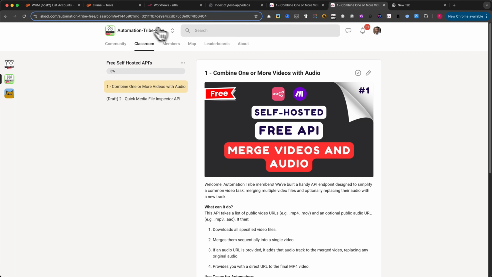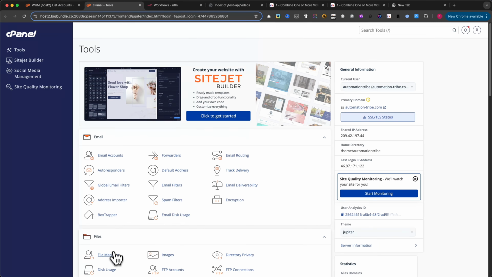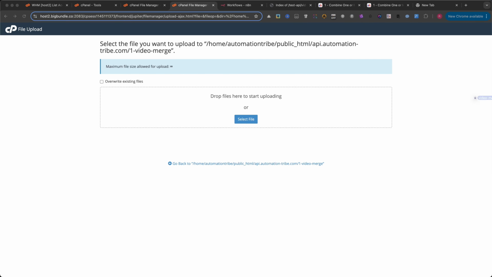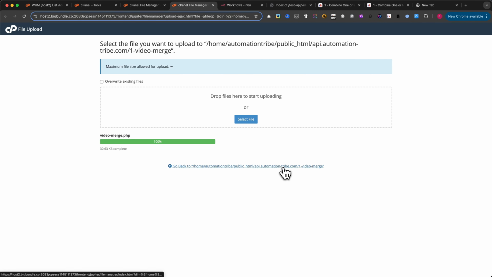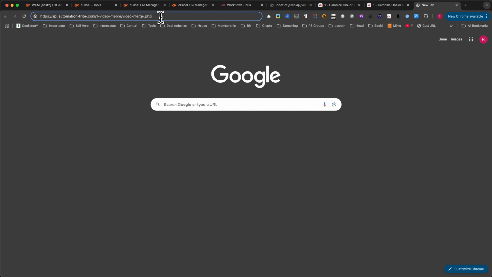First, download the PHP file. You'll find it inside the paid community or the free community. Next, head over to your server. In my case, I'm using a basic VPS, nothing too powerful. I'll open the file manager and upload the PHP file into a subdomain, inside a new folder I've created called Video Merge. Once uploaded, I visit the link to that folder in my browser.